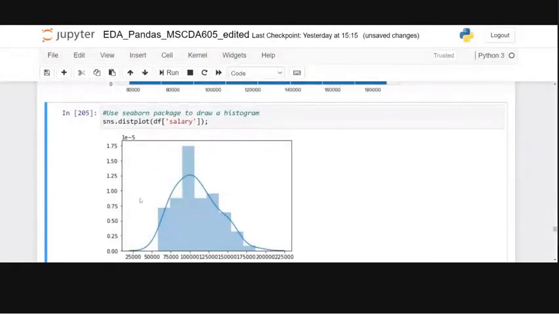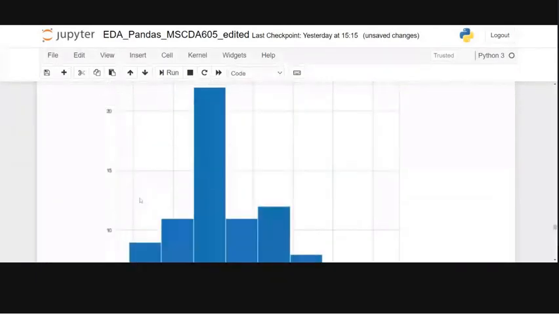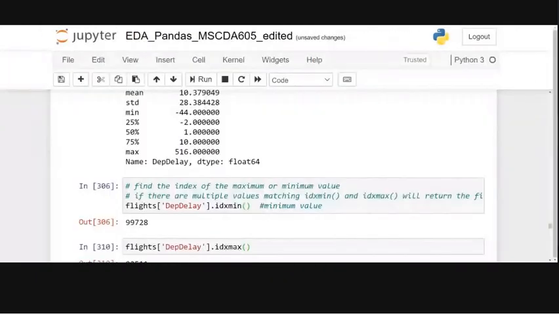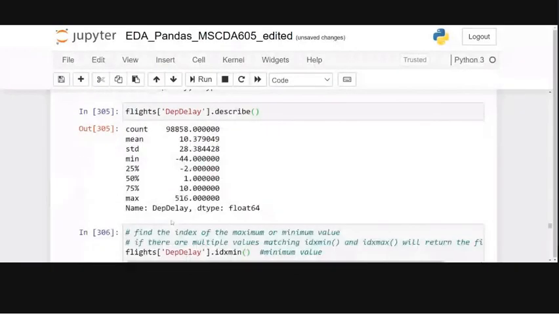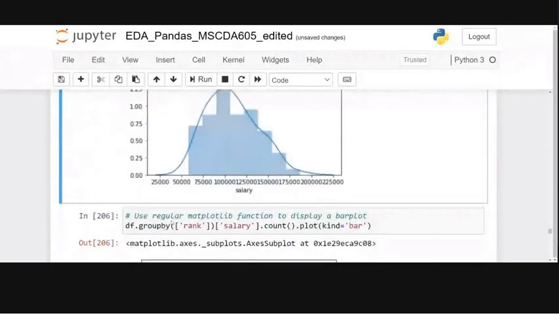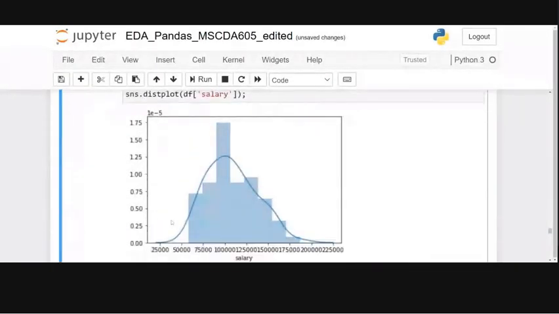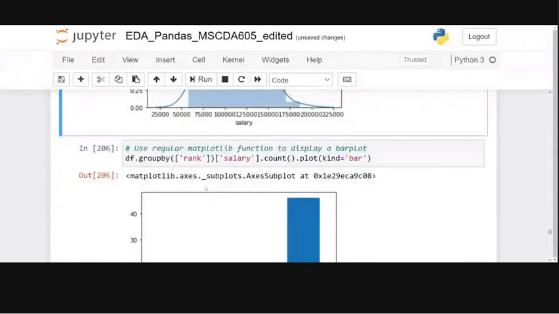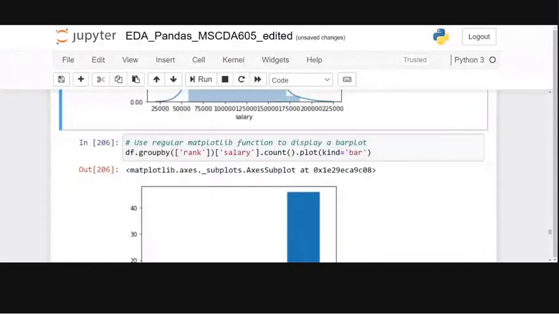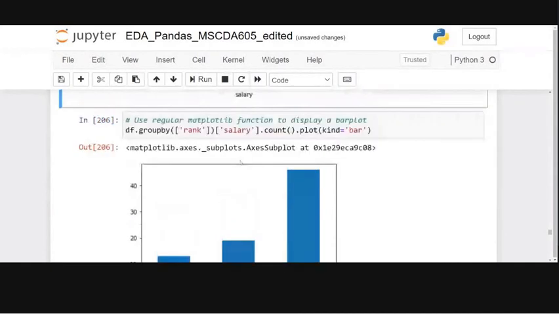Seaborn also adds a kernel density plot. You see, it's the same thing. But I'm indifferent to the two. Whichever gets the job done.